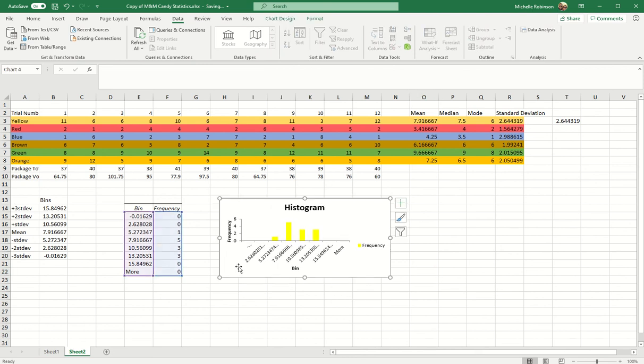And then this just tells you that 5 of your trials, 5 of your bags had exactly the mean, the average number of yellow M&Ms in them. 1 bag was below it, 3 bags were within 1 standard deviation above it, and 3 bags were within 2 standard deviations of the average. And our average was about 8 yellow M&Ms in these bags, apparently.